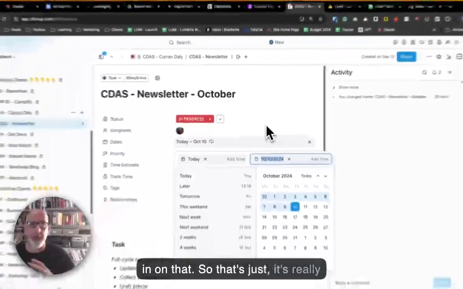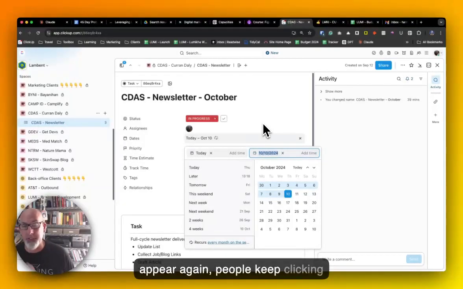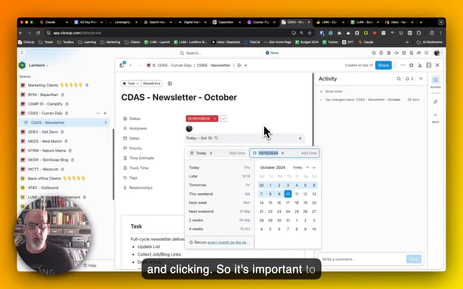So let me dive in on that. It's really just a very specific form of automation. It gets people confused. A lot of times people see a recurring task pop up and they continue to close it, and they don't understand that when you close it, a recurring task, depending on the way that it's configured, will tend to re-invoke itself. So it'll just appear again. People keep clicking and clicking. So it's important to understand how this works.